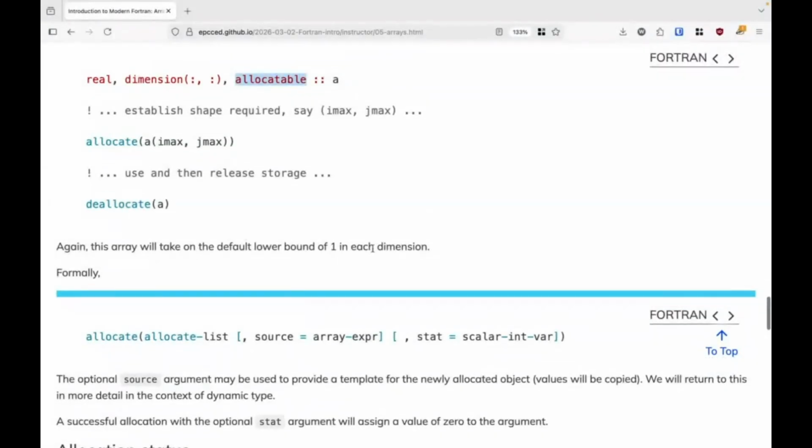Oh yes, and the bounds are worth mentioning. So this is just the same as before. If we don't mention anything at all here about the bounds by putting a colon in here to say this is the lower bound and this is the upper bound, then by default everything will just take on a lower bound of 1 in each dimension.